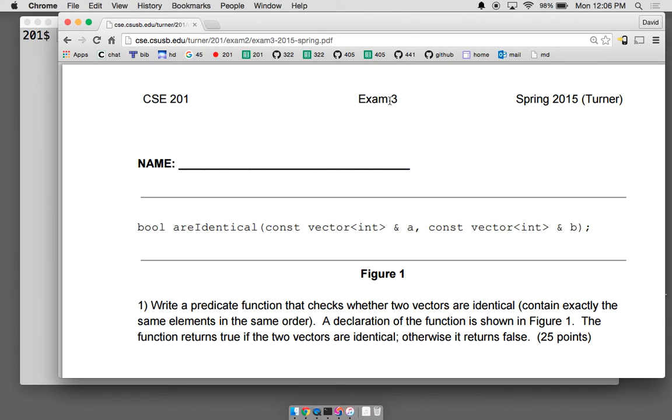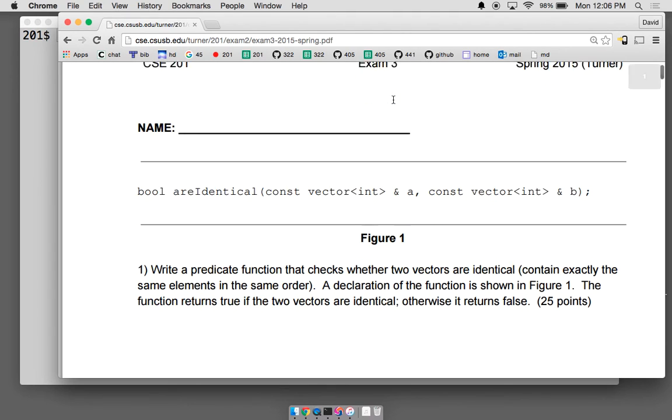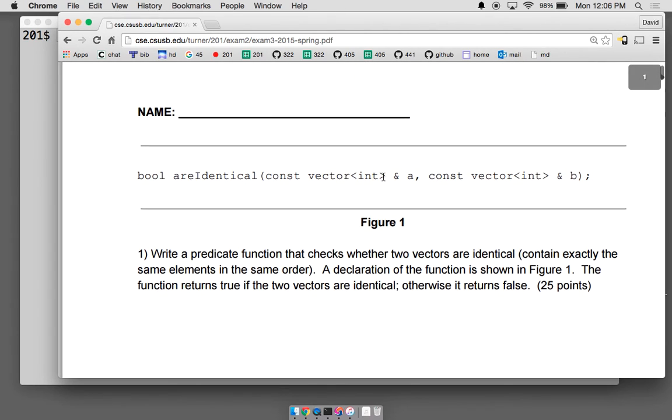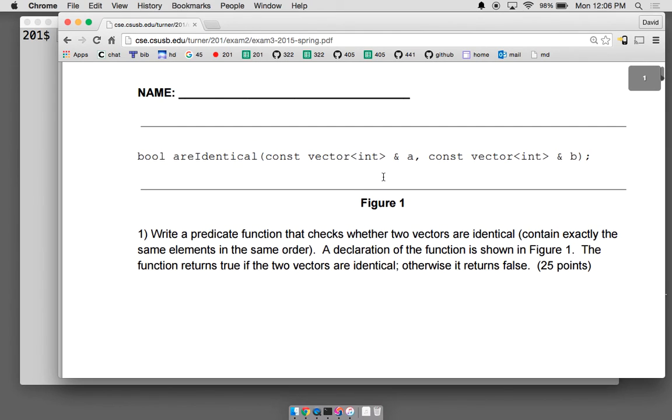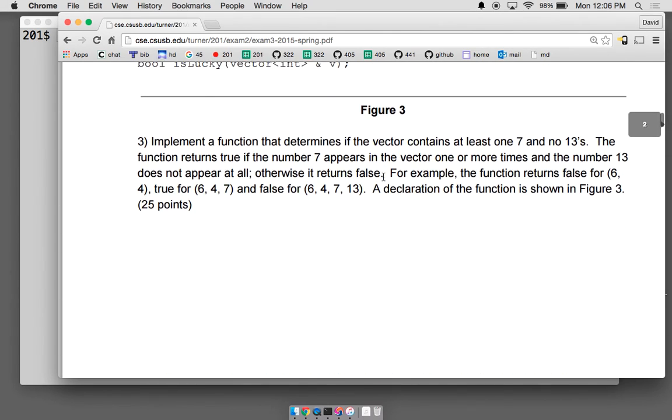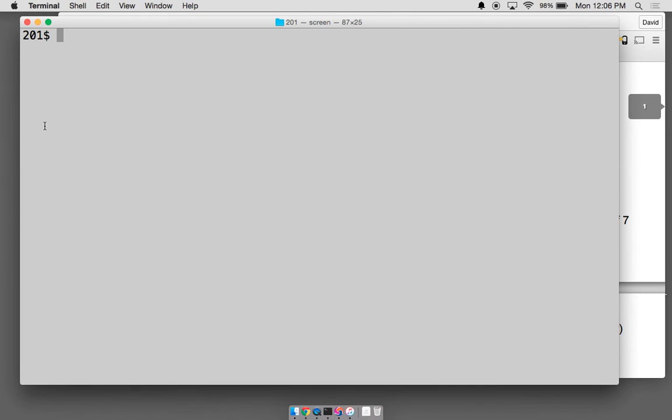Once again, this is exam 3, but I've reorganized the course. I only have 2 exams now. So these problems appear on our exam 2. Let's start by talking about what an array is.